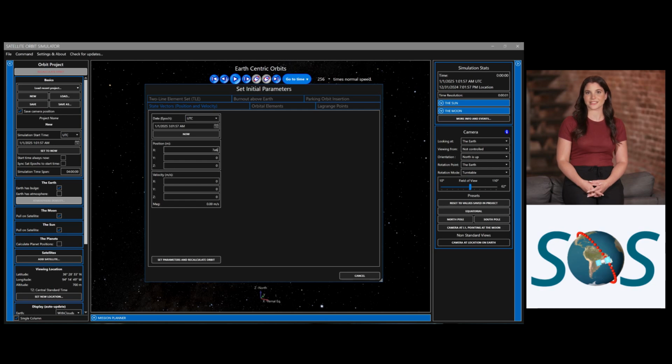In the X position text box, enter 7 million meters and then press the Tab key. In the Y position text box, do the same. Again, do the same in the Z position text box. Keep in mind that the average radius of Earth is 6,378 kilometers. Therefore, you cannot set the magnitude of this radius vector to less than this.